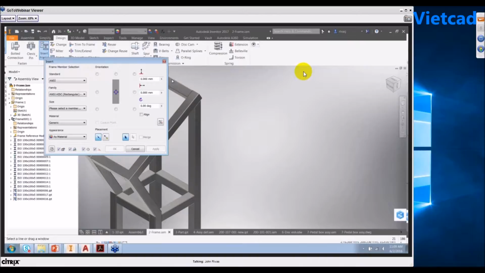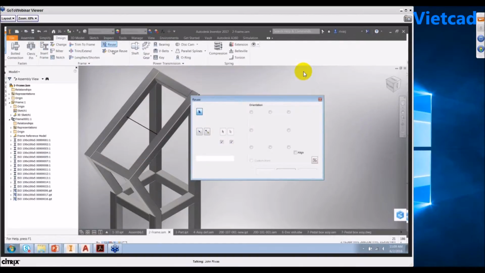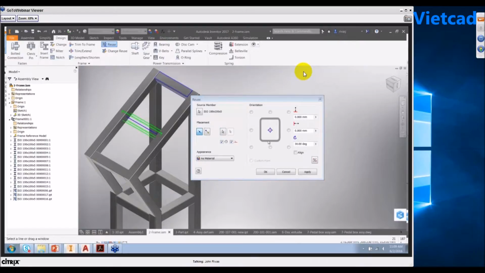So just to top it off, we'll just use this same function, reuse. Click this frame, and then copy it over here. Click apply.